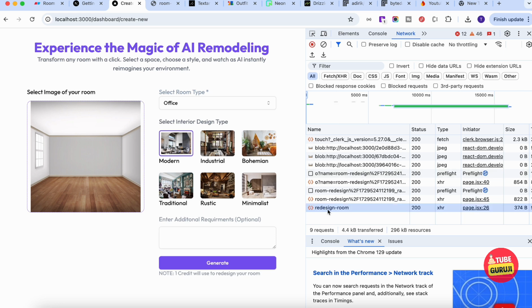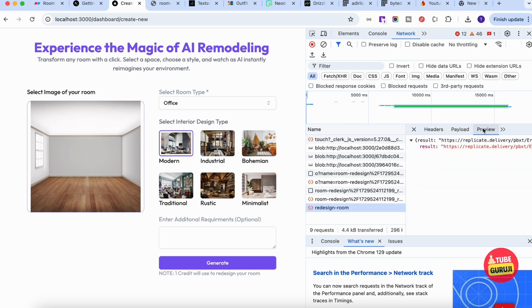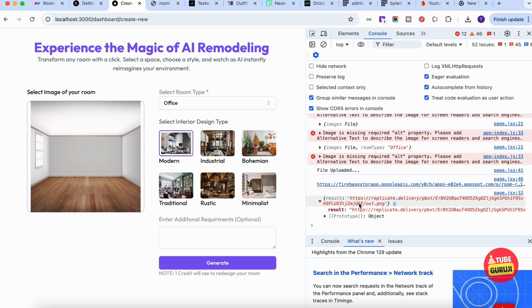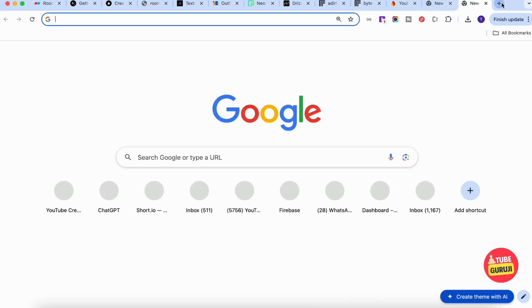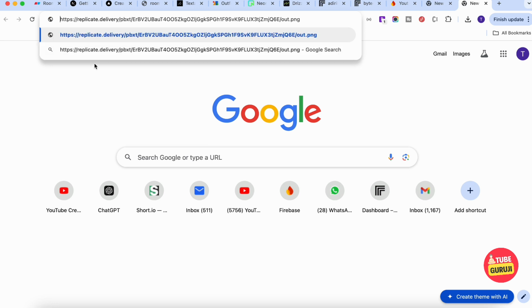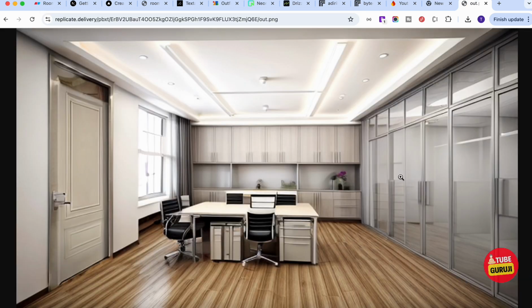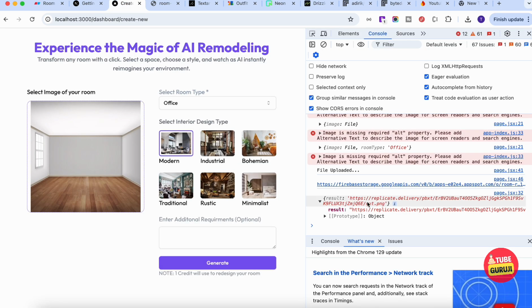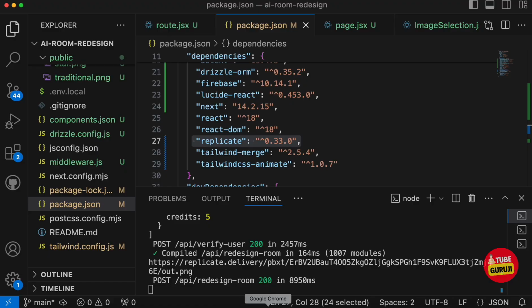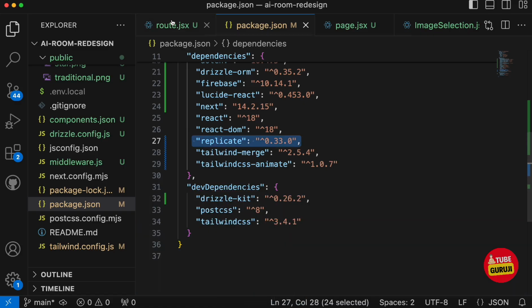And if you see, our API endpoint is completed. If I click it inside this preview, you will see the result. Inside the console as well, you saw the result. Let me open this URL. Let me remove this quote and click enter, and boom, if you see, our AI model restructured or remodeled the room for us in the form of an office. How cool is it, right? And that's how, guys, you can use this AI model to remodel your room. So that's how you can do it.